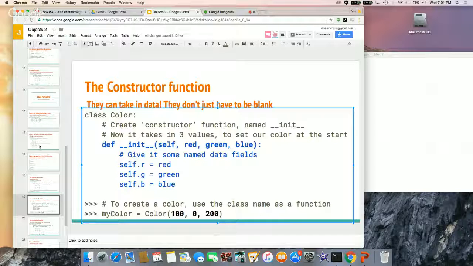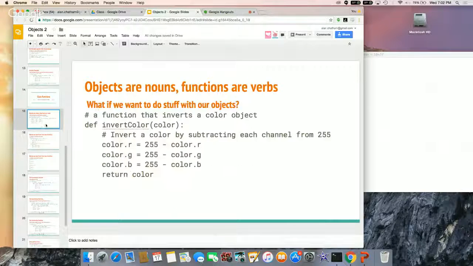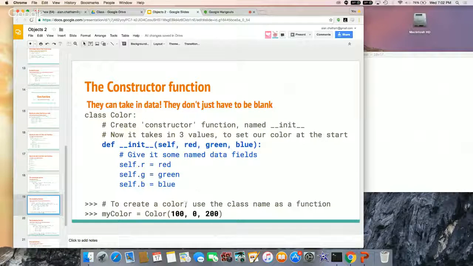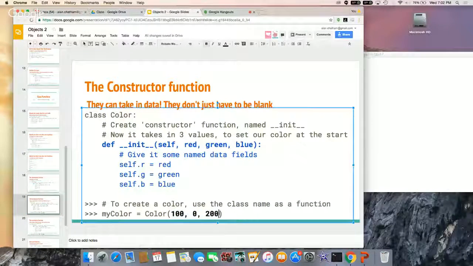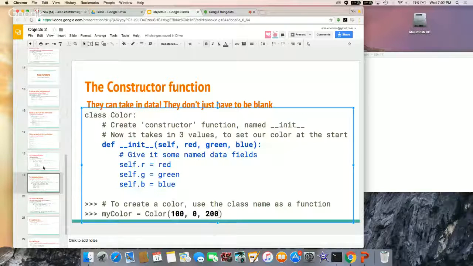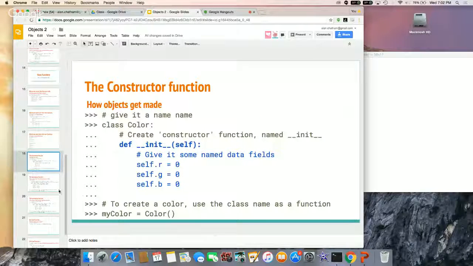So instead of having to write myColor.R equals 100, myColor.G equals 0, instead of having to create our variable or our object and then populate the fields within that object, we can just create it all at once. And you'll see this pattern way more often.